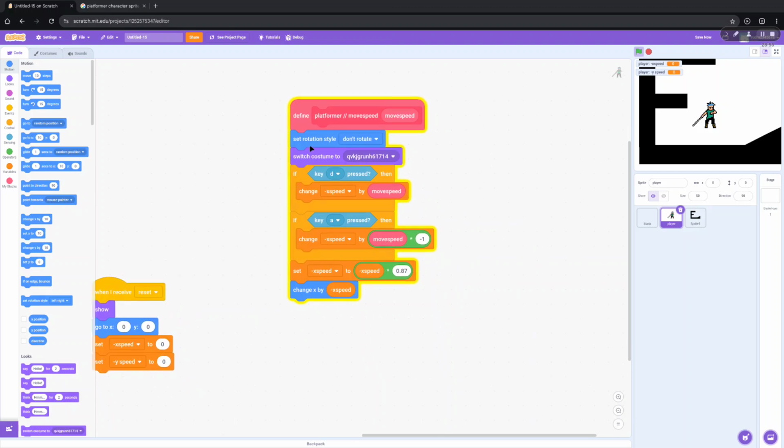If key D pressed, then change X speed by move speed. Then if A pressed, then change X speed by move speed times -1. Set minus X speed to X speed. 0.87 change by Y speed. There you go. Now, as you can see, you will now click the green flag, and you still won't be able to move. Oh, I clicked that by accident.